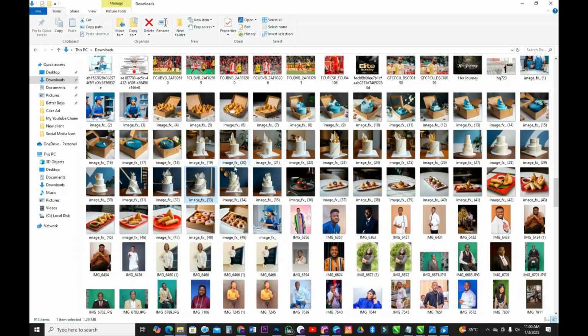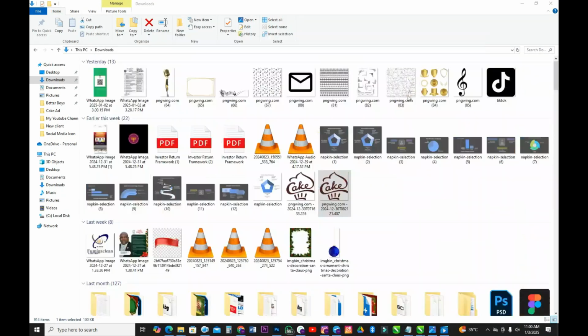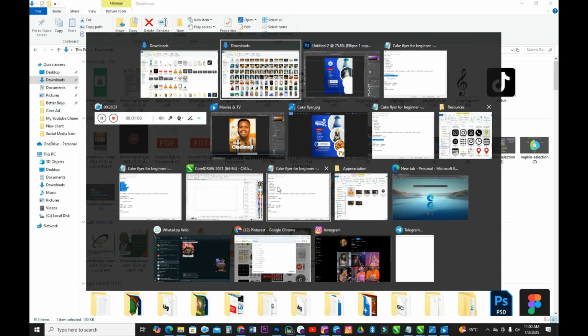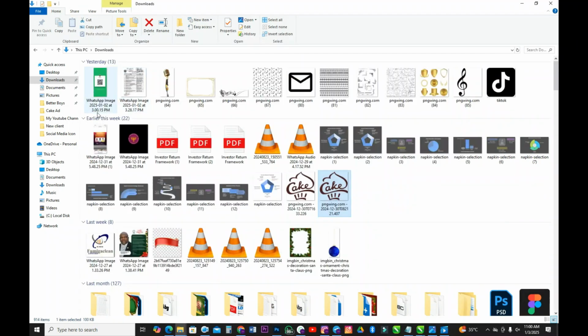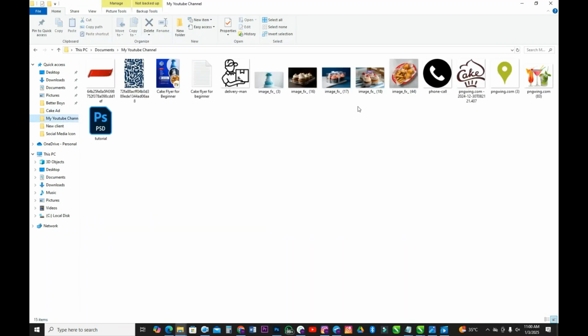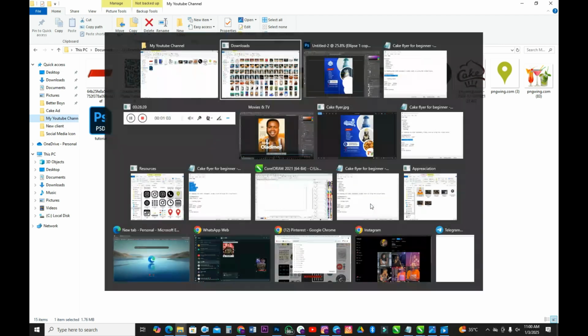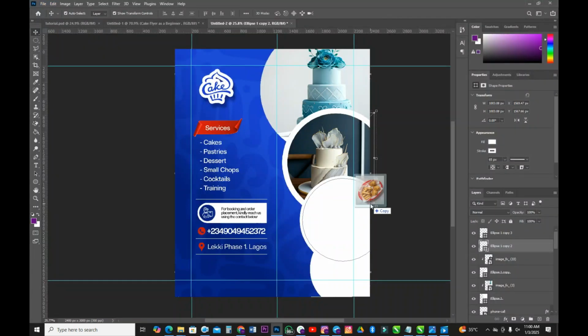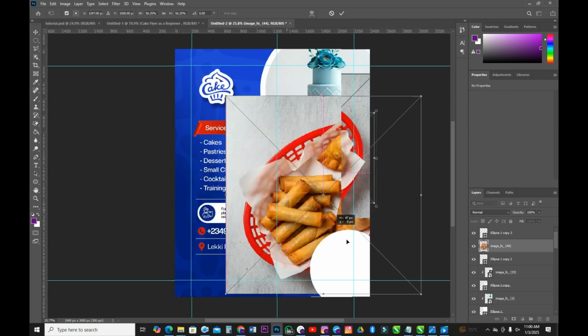I'm going back to where I have those images. I'm going to pick the basket of spring rolls and samosa, then add them here.